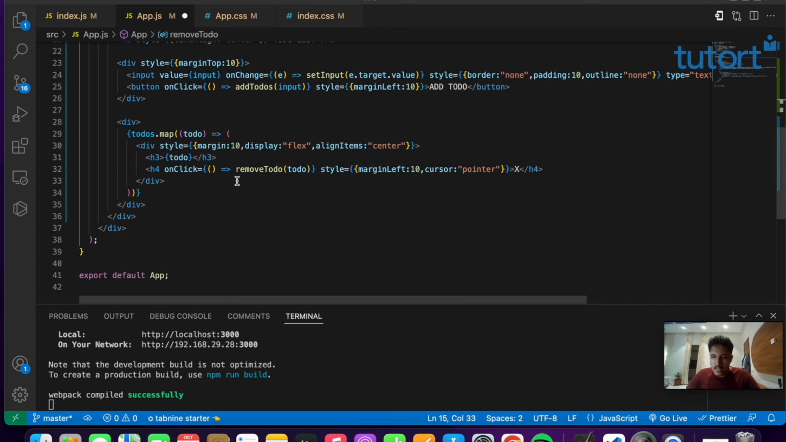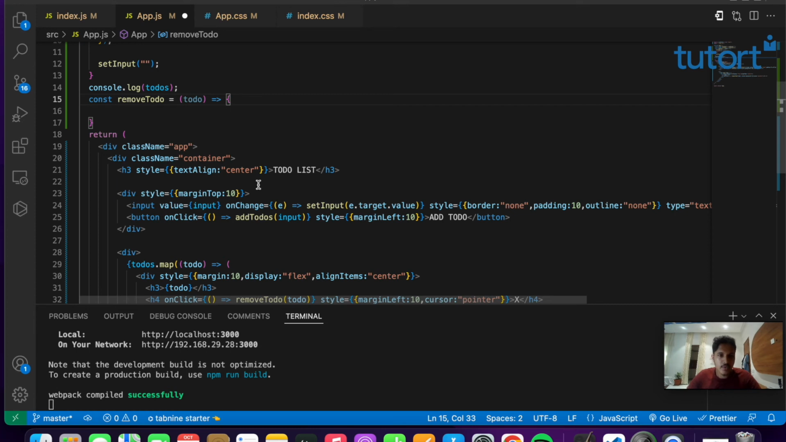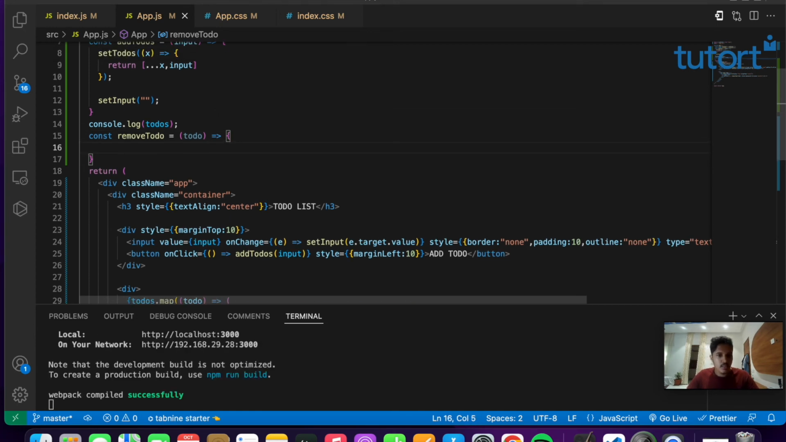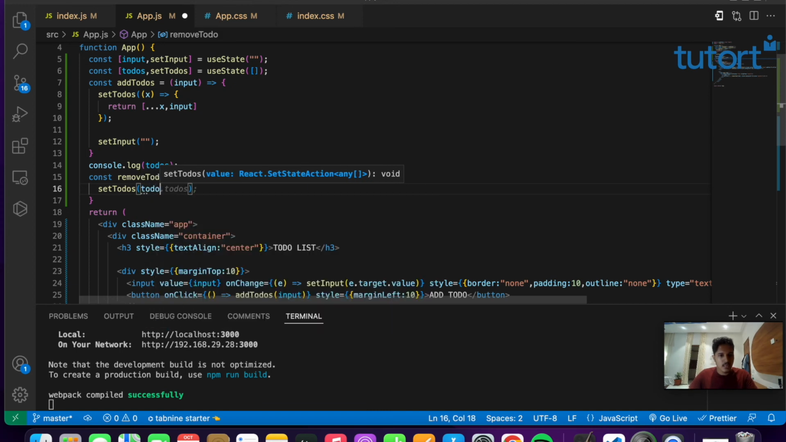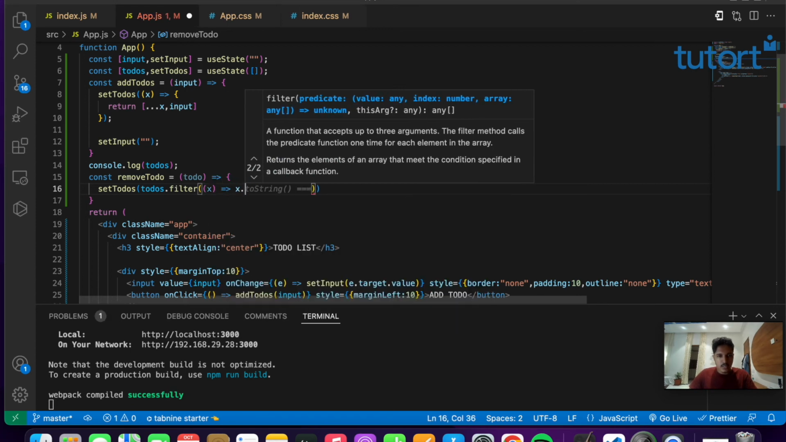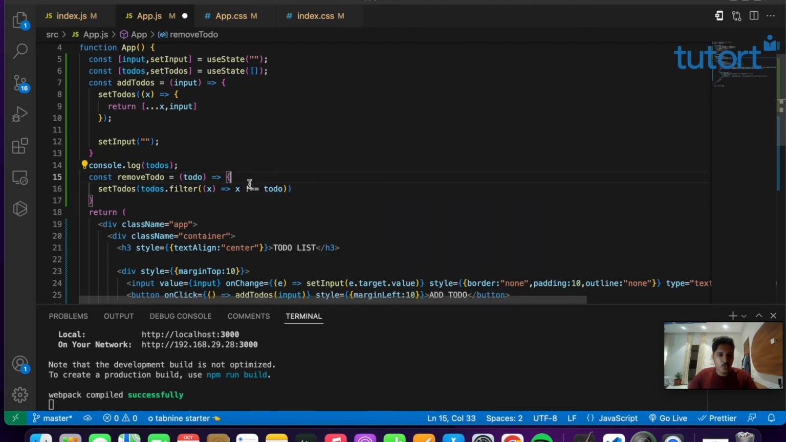Okay, so let's see how we can implement this. We are going to make use of the filter function to implement this, and we are going to filter out the to-do that we pressed on from the to-dos array. So let's write that over here. So setToDos of, let's first access our to-dos array, todos.filter. For every to-do inside our to-dos array, we are going to say x is not equal to our to-do. This is coming from the parameter. Okay, so we are just going to check the condition.